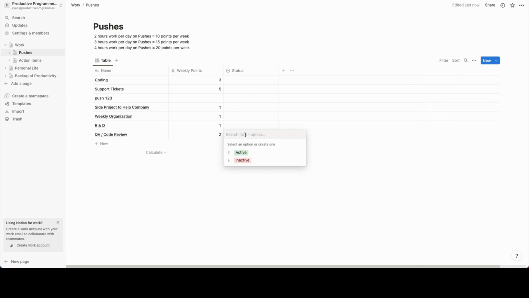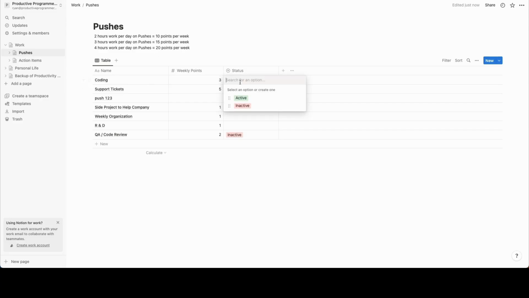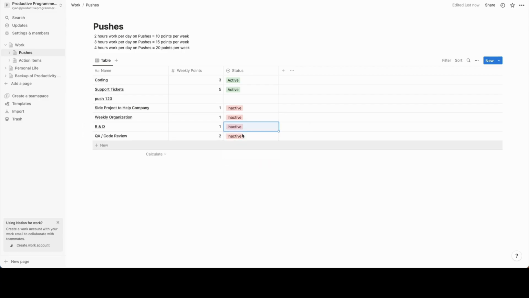And so now what you could do is make this one inactive, and you can make these ones active. So if you wanted to do it that way, just in case one is not relevant now, or you decide to turn off one because you have other things that need more focus right now.